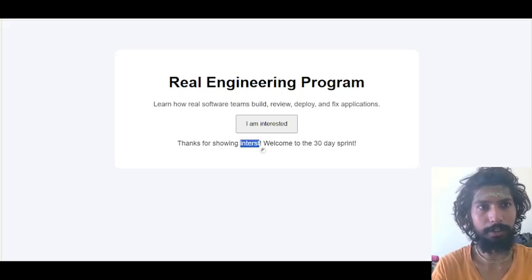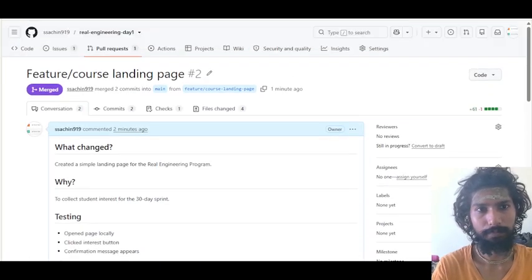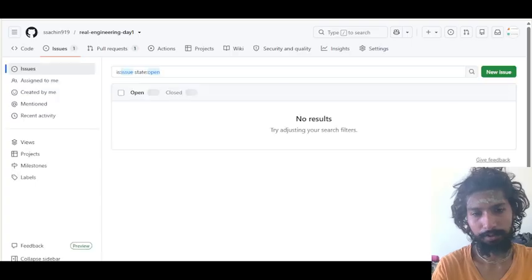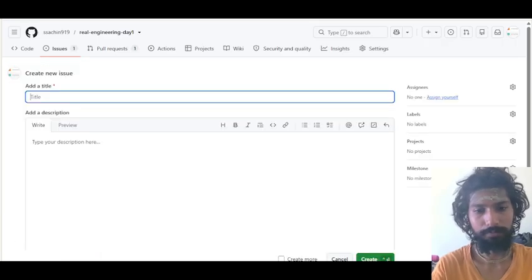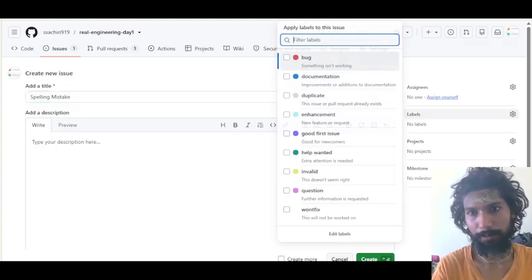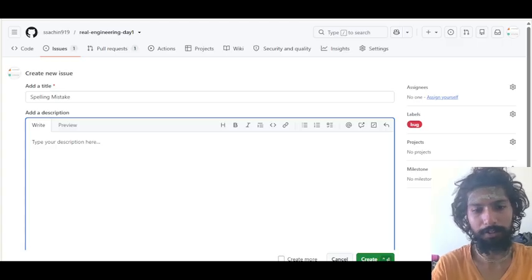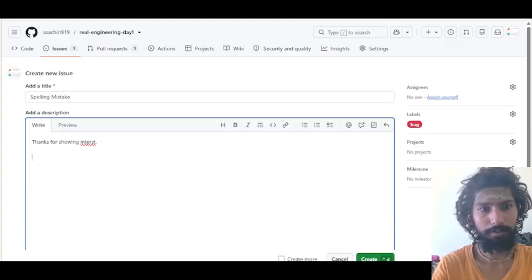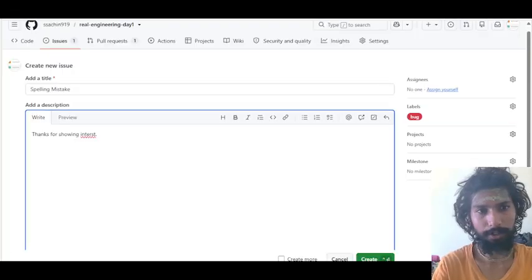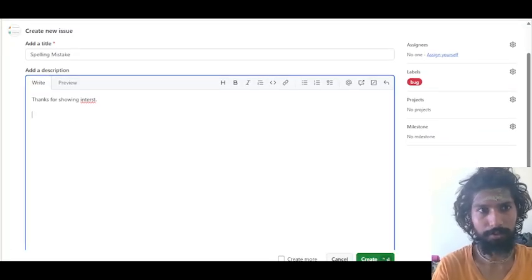So let us create a bug report here. Let's go to the issues. Click on new issue. Let us label this as bug and write that thanks for showing interest, and then create the issue.